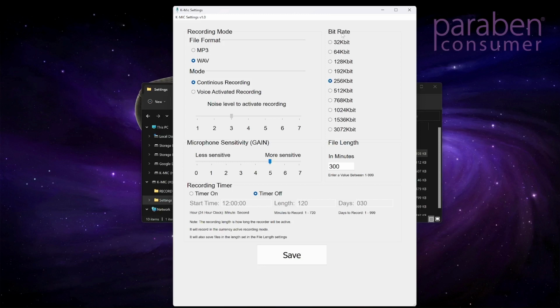The next thing you can change is the bit rate. The smaller the bit rate, the less space is taken up per minute of recording. It can be compared to the frame rate on videos. So on a higher bit rate, you're going to have a higher sound quality on the recording, but it's going to take up more space. You can see that you have a lot of choices and can go into a really high bit rate. So this is a great feature to have.